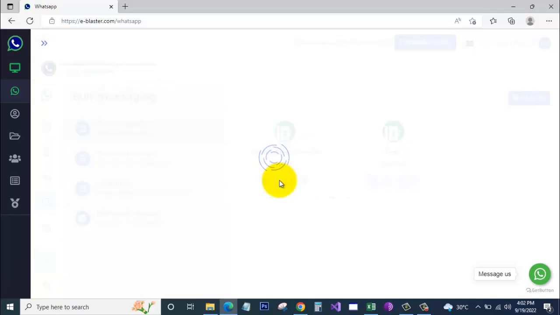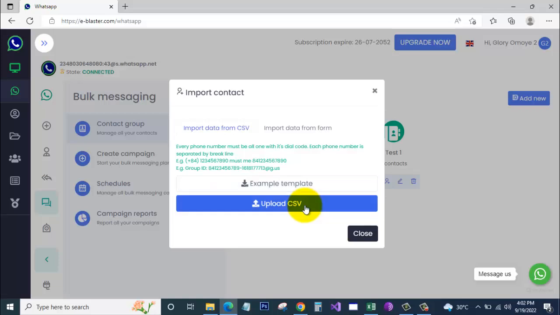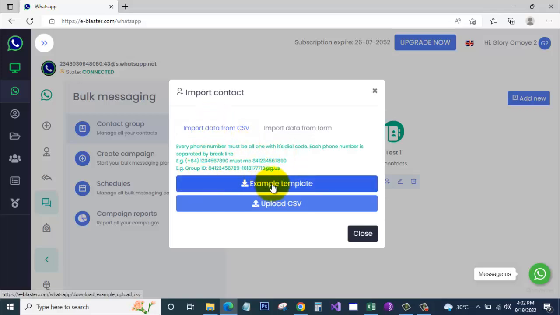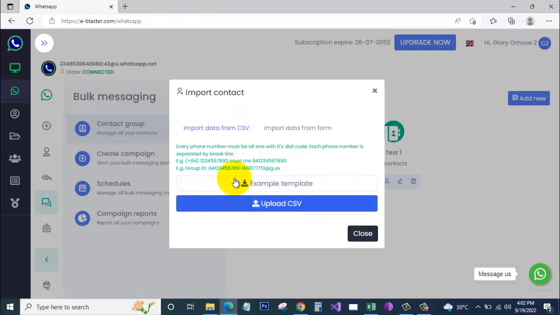Just click on that, import contact, and then you have this template that you should download to know the format your contact should be. All right, to know the right format you should use to import your contact so that you can send personalized messages or messages with variables. So to do that, just simply download this example template. Just download that.